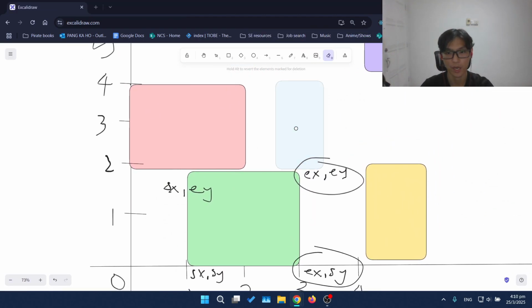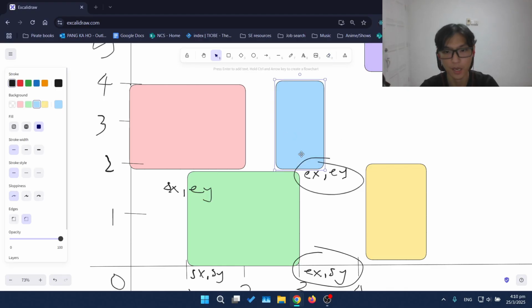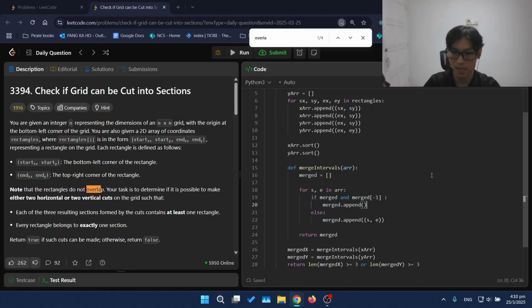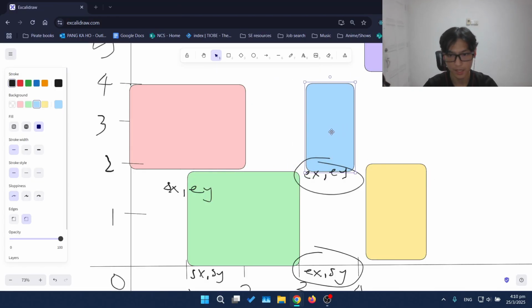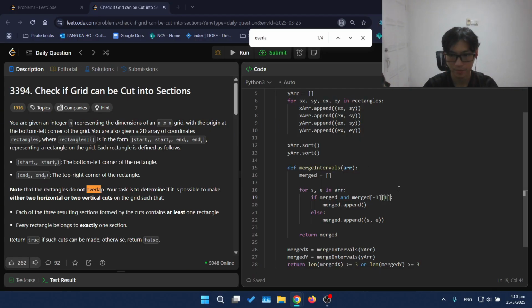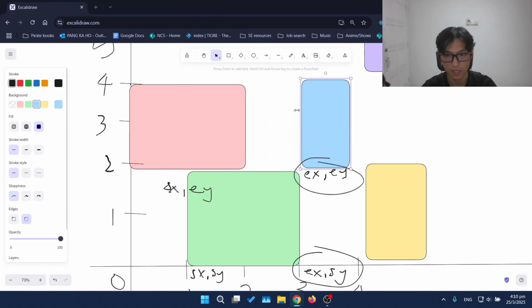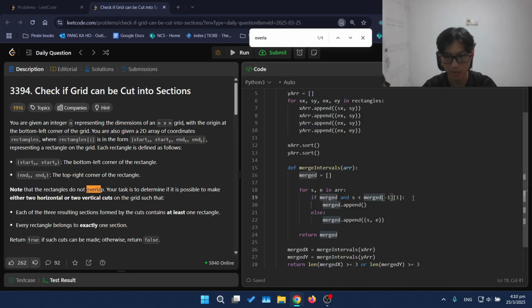Okay, now here it could be the case that the end, so the last element, star, if it's like this, it's non-overlapping. If it's like this, it is overlapping. That means we want it such that the star is strictly less than merge of -1 of 1, right? Because if they are exactly equal, we can make a cut. Yeah, that is the case. Then we want to append.